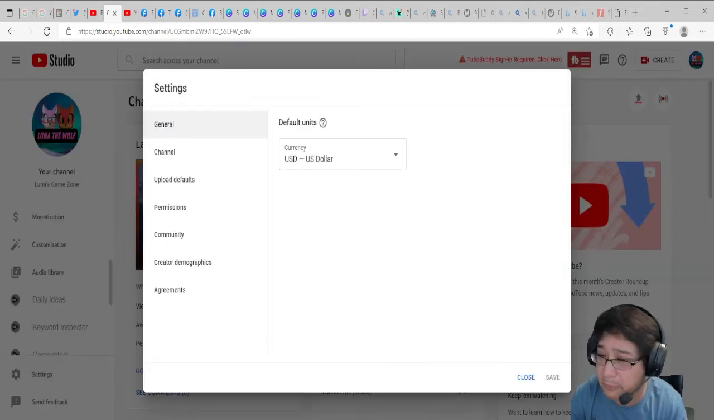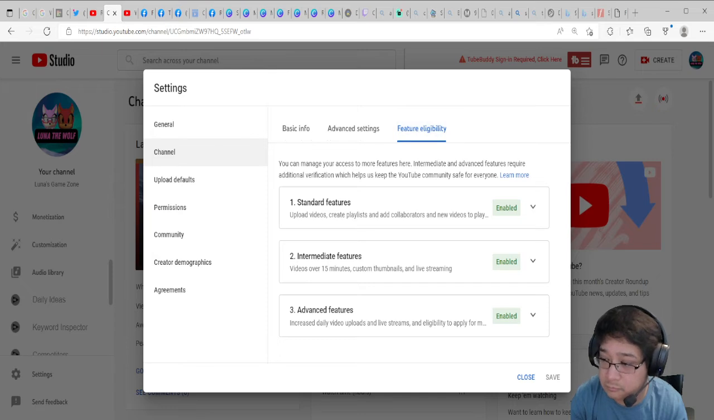So this should be enabled. As you can see, it is enabled. So Luna will get Community tab.